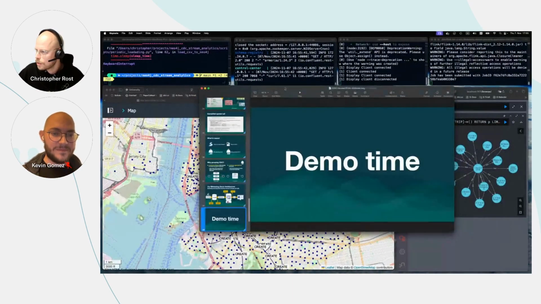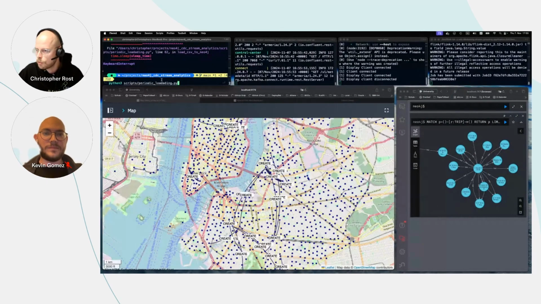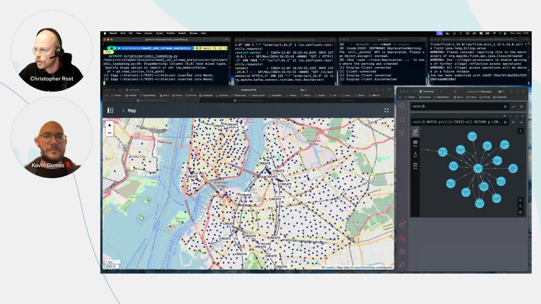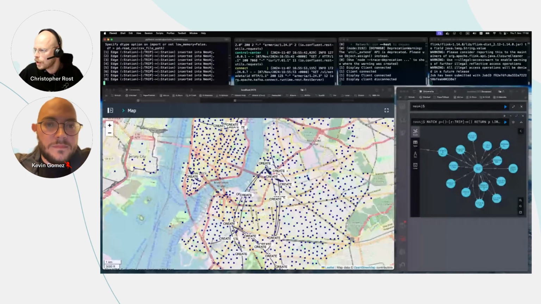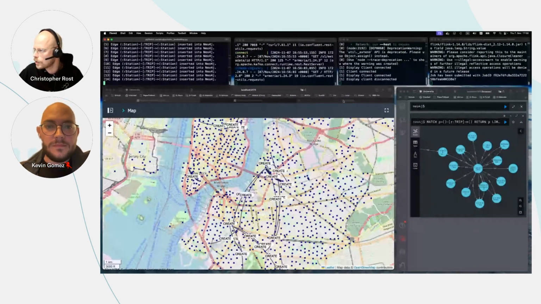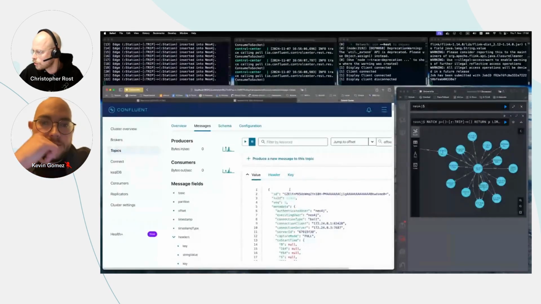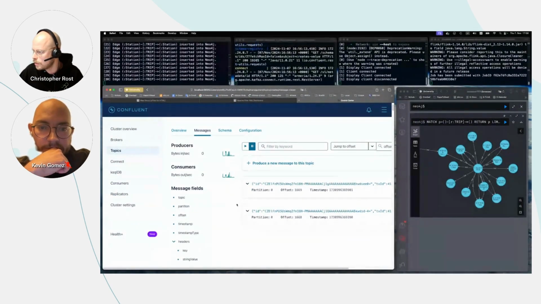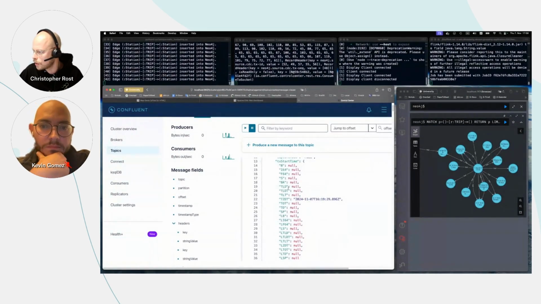Okay, so I will take over now and show you our demo. I will first start here on the top left, the script that is loading edges into the Neo4j database. And we have started here. We can have a look into our Kafka topic, where we see the CDC messages coming into the Kafka topics.